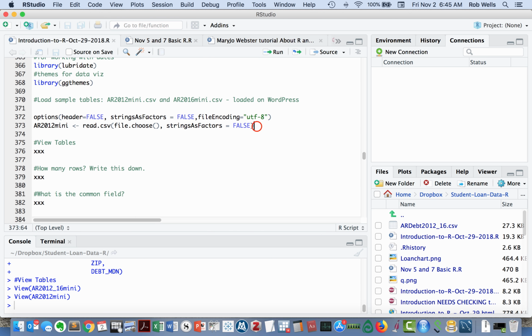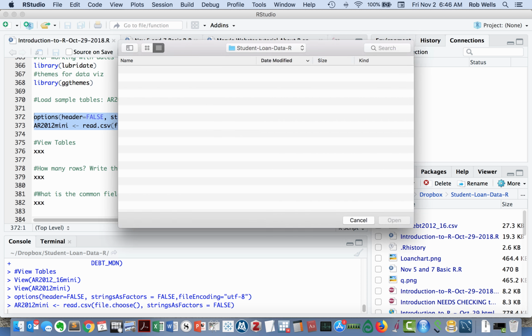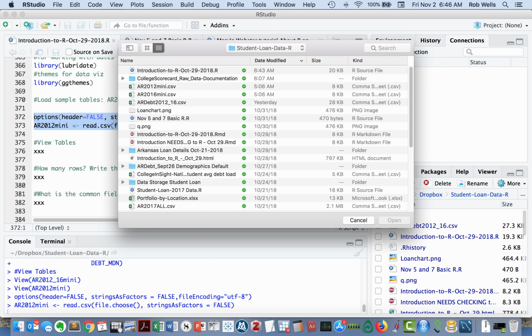Okay, so here is the sequence. To read in files, you're going to read in the two files from the blog. One is AR 2012 Mini, the other is AR 2016 Mini CSV. They're both on WordPress, so download them, bring them in to the sequence here. Let's view. Remember, this sequence looks like this, and you'll find your stuff and download it right here.